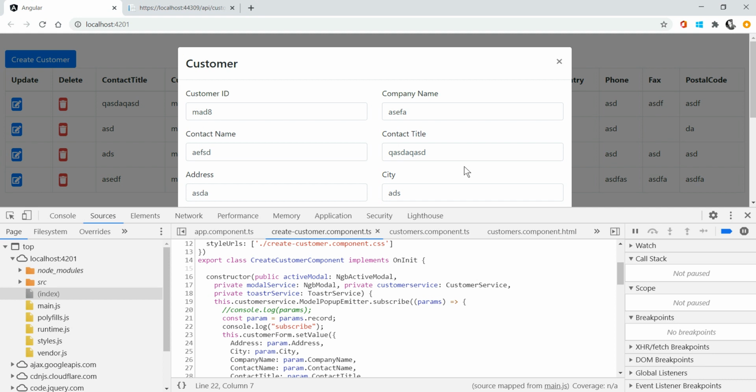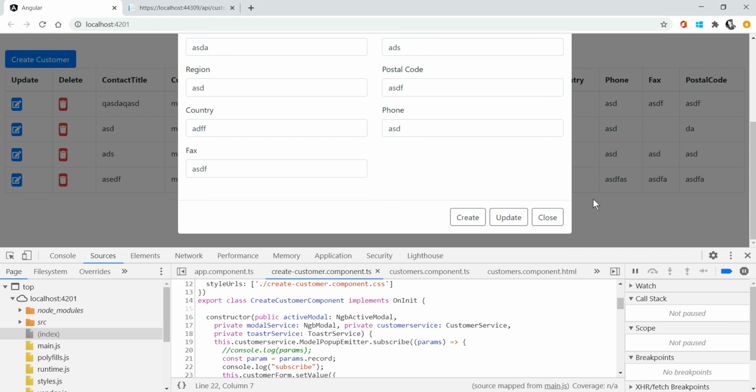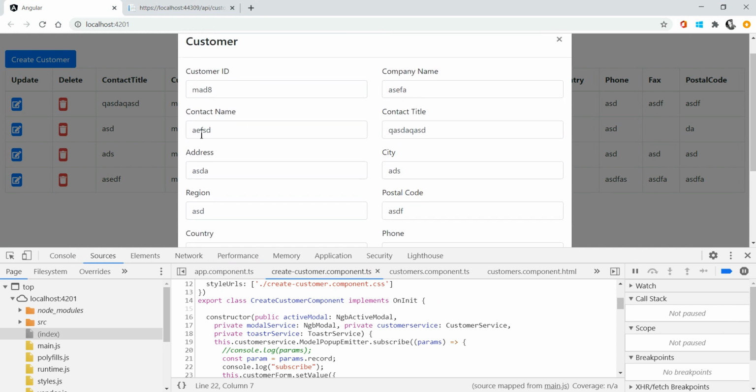Hi guys, in the last lecture we discussed how to populate the model pop-up. Once you show the model pop-up and populate the data into it, I need to update the data. Here I want to update the contact name to XYZ. So how do I update this record? For that we have to use the HTTP put request. By using the HTTP put request, I can update the data.